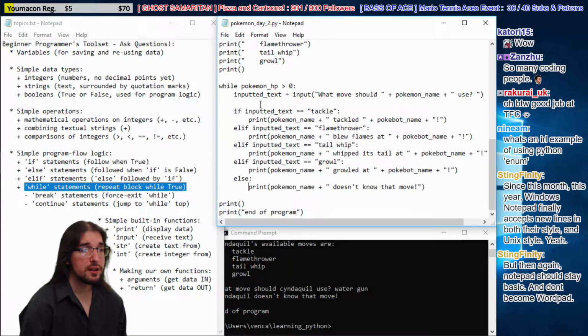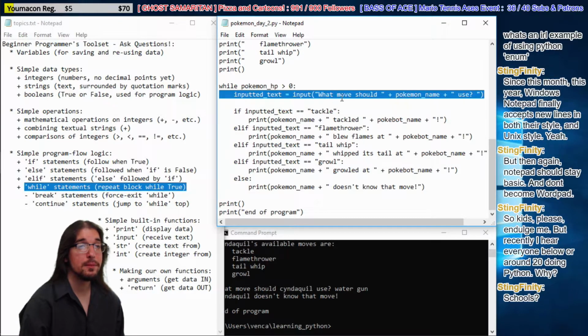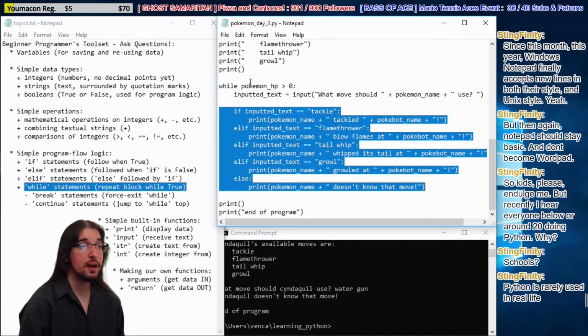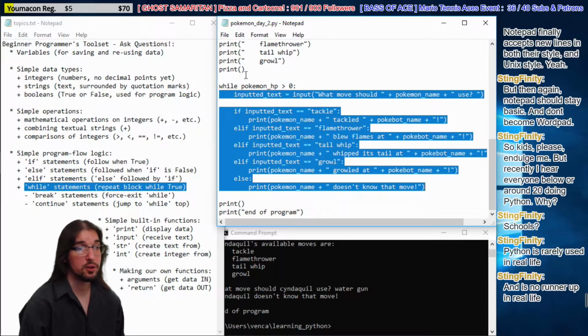Okay, so now this code here is not indented. Because it's not indented anymore, that means it's outside of the while loop. So basically we're saying, while our Pokemon's health is greater than 0, so while our Pokemon is alive, we run this code. We ask them what move they should use, then we test what they punched in, and once we hit no more indenting, we jump back to the top. Is the health still greater than 0? If it is, run it again. We're at the bottom of the loop. Is it still greater than 0?